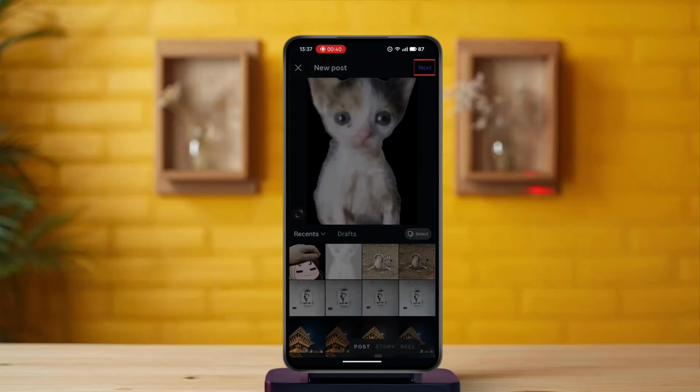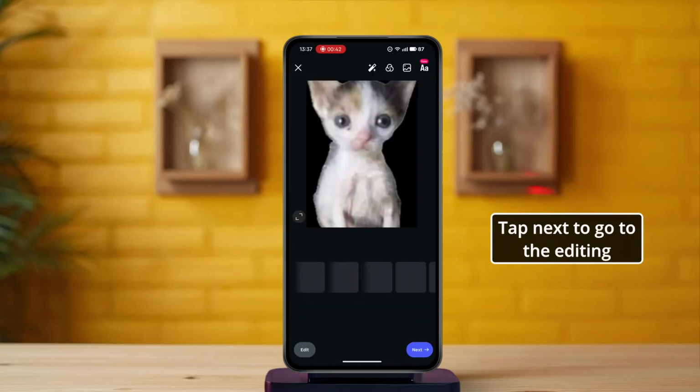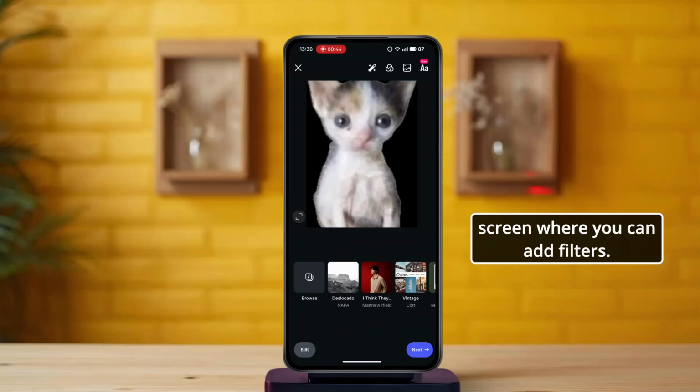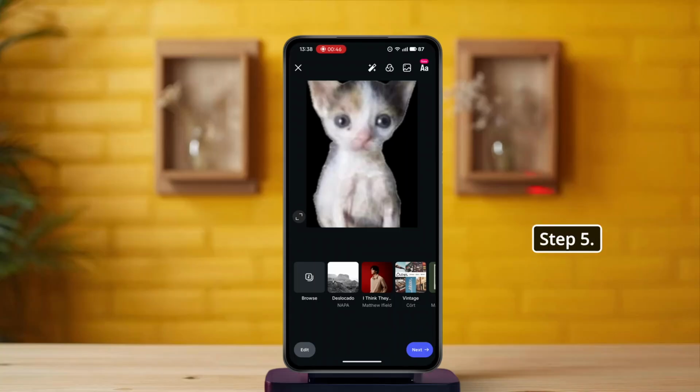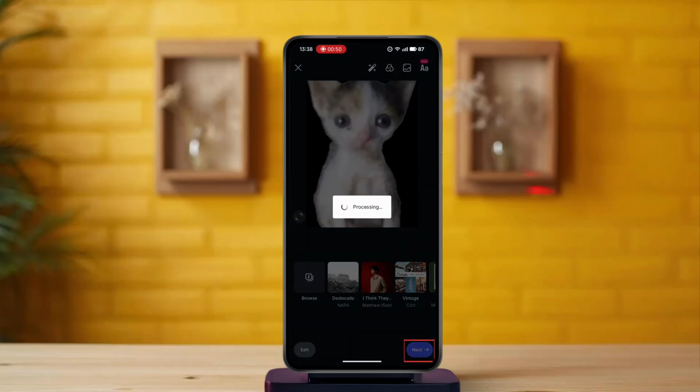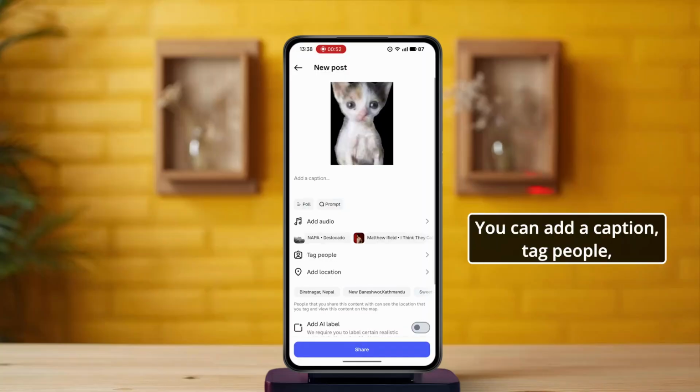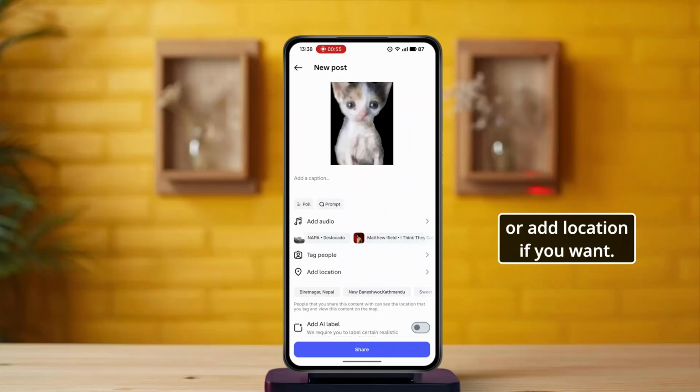Step 4. Tap Next. Tap Next to go to the editing screen where you can add filters. Step 5. Add details, optional. Tap Next again. You can add a caption, tag people, or add location if you want.